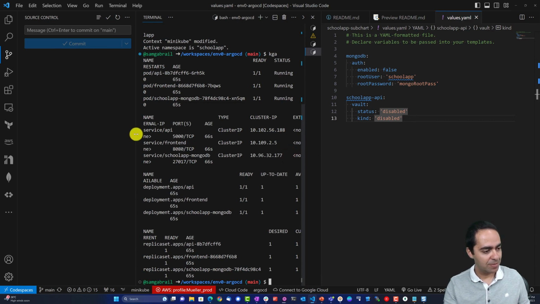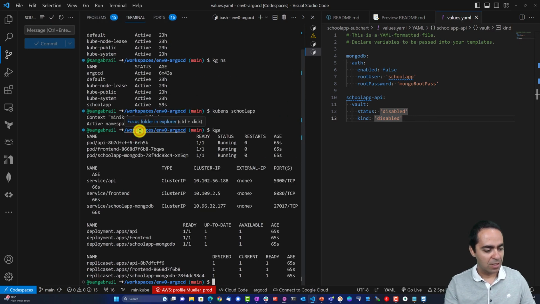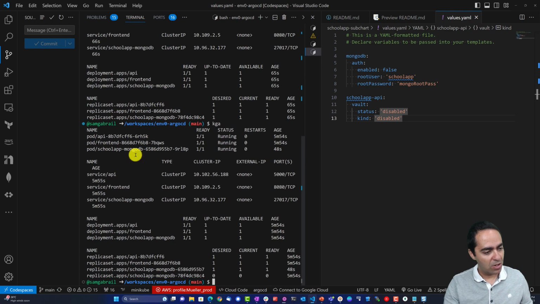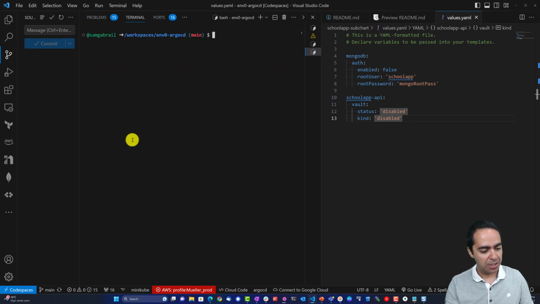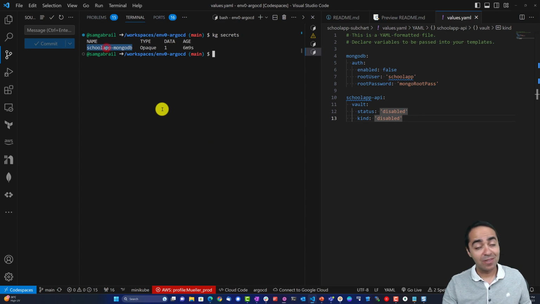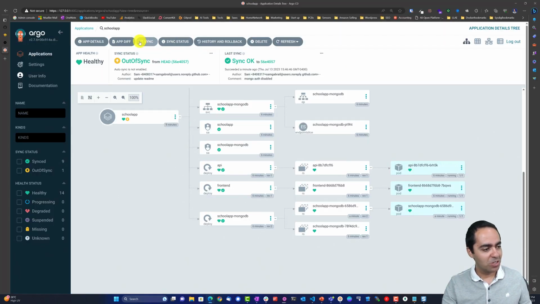and run kubectl get all once again, you'll see that our MongoDB is up, and it's 48 seconds ago that it's been up, so it's already been relaunched. Now, if we run, let's clear here and run get secrets, you see that the secret is still there. It hasn't disappeared yet.